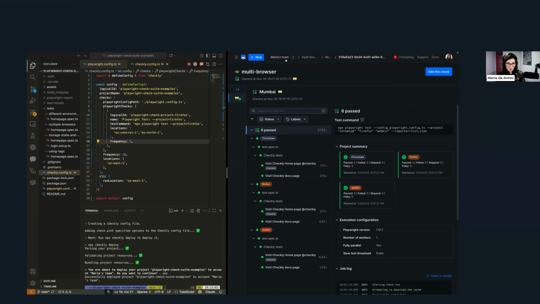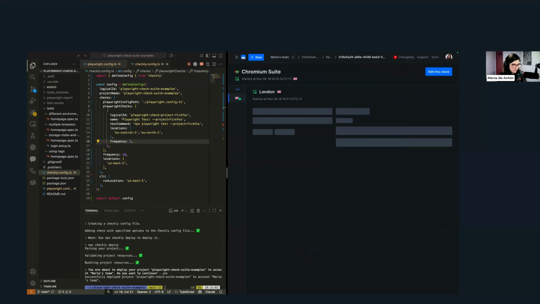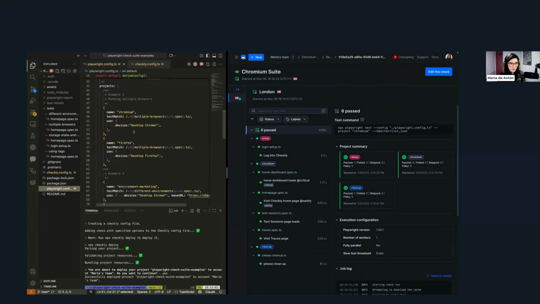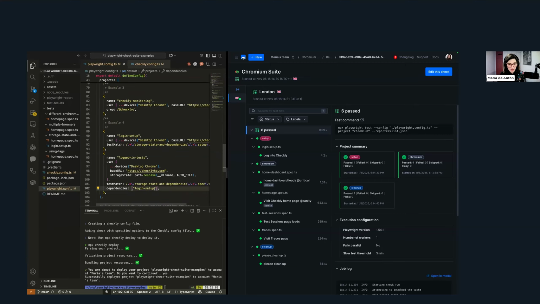So it yes, does. Let me show you. Maria's team. So for example, in here, and this is something that you can do from your Playwright configuration, right? Like when you have dependencies like this one, it will tell it that there is one project that needs to run before the others. In this case, there is a setup that logs into Checkly. Then there is the Chromium project that checks that the home dashboard loads, that the home page that manages also loads, our test sessions page, and the traces one, and observability traces.